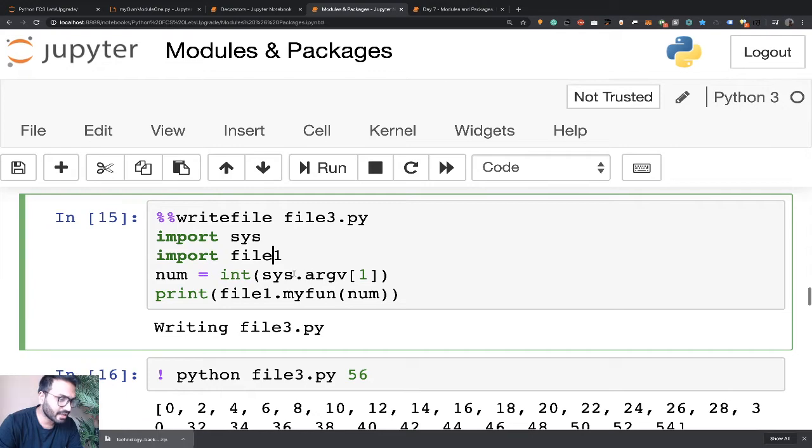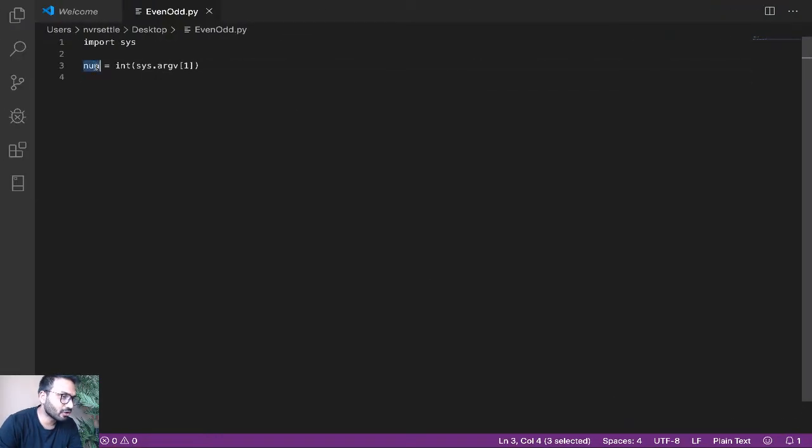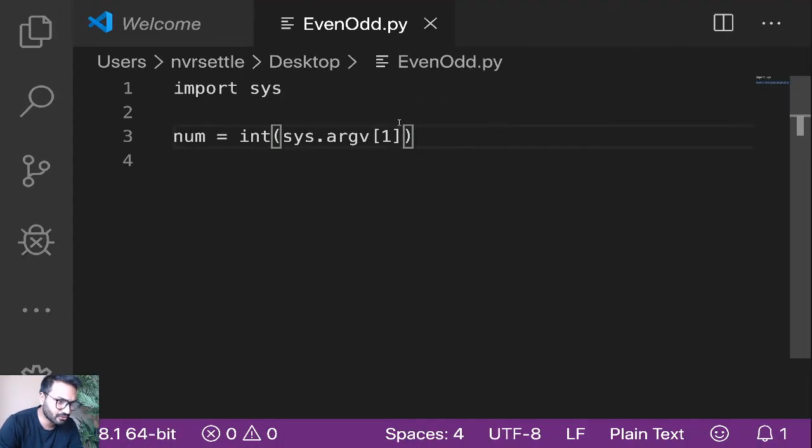So how can we get this? Number is equal to, if it is a number, you go and get it as int of sys.argv, and then you take the first element, because by default the 0th element is the file name, so that's why you need the first element. Let me zoom it in, guys, for you to see it. Okay, now we are along together till here.